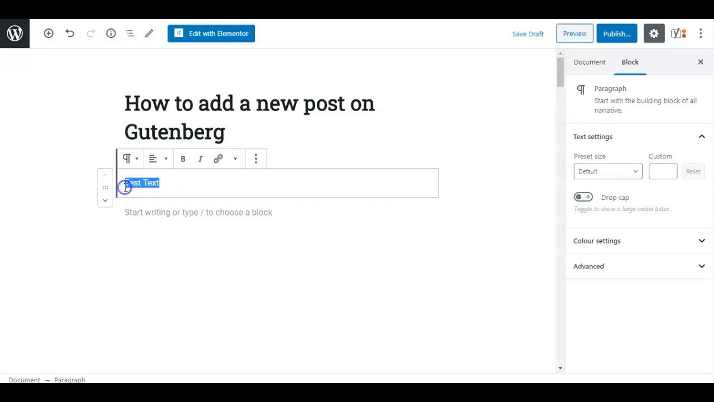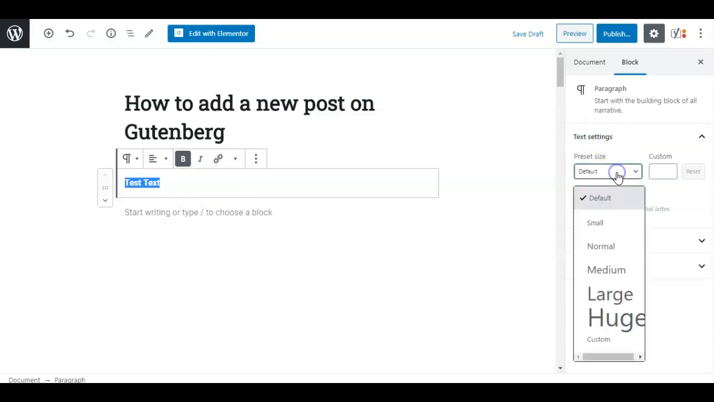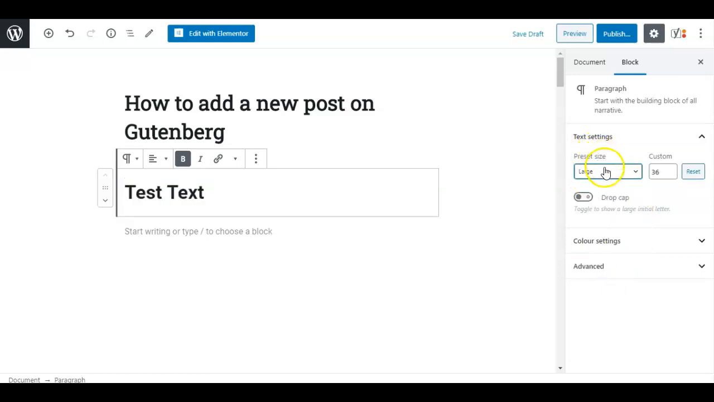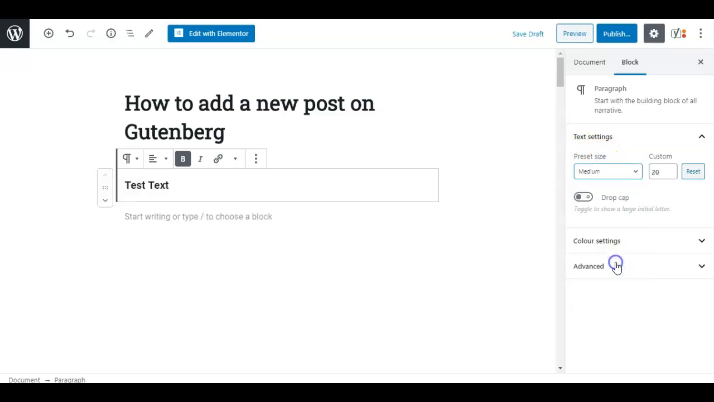A few important things is you could make it bold, italic, link it just like you used to, and you can always change the size for it also. So here you'll go medium or large. You'll see the text settings here where you could change the size. This is really handy. And another thing you could do is you could change the color for it.